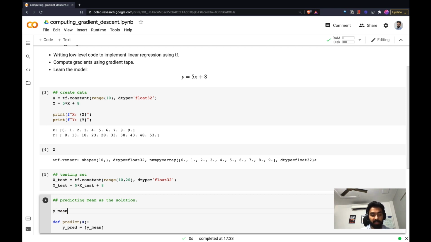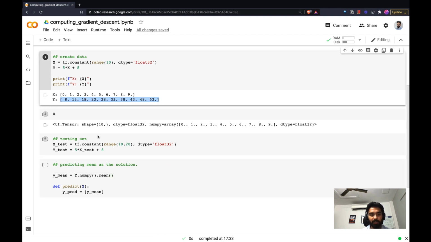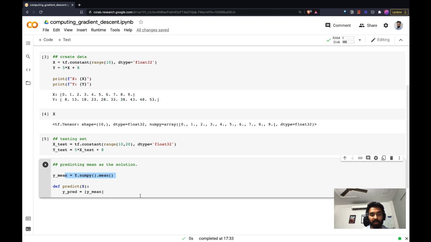y_mean equals that, which is based on our training samples. So y.numpy: TensorFlow is built on top of NumPy, so you have this numpy method over here in the tensor as well. With y.numpy I am getting all the values, and then I'm calculating the mean in this way. In y I have all of these elements, I'm just computing the mean over here and I have stored it in y_mean.